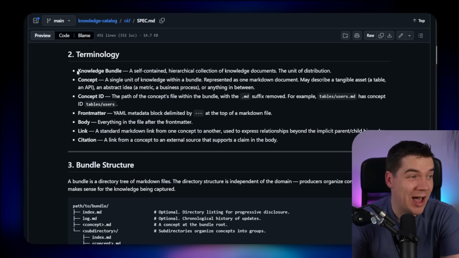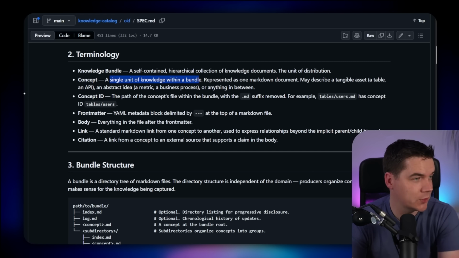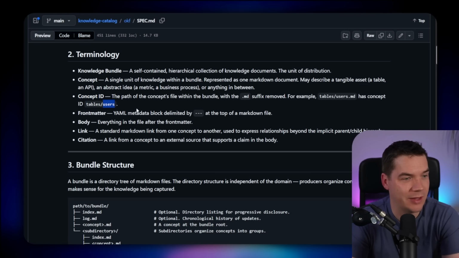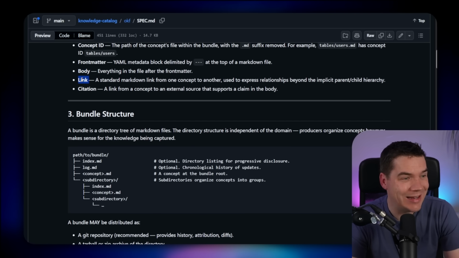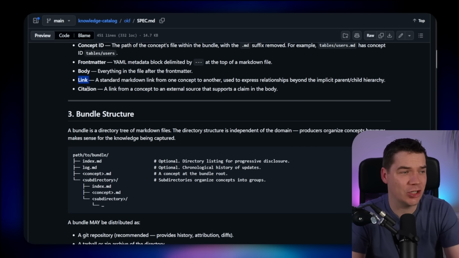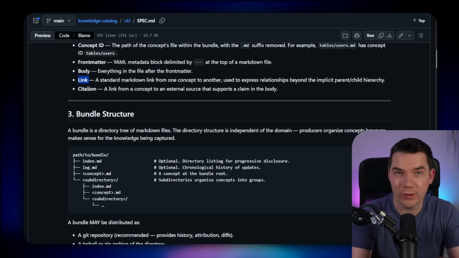Within the spec then, you have the knowledge bundle, which is the self-contained hierarchical collection of knowledge documents. A concept then is essentially a single unit of knowledge within a bundle. So for example, customers. A concept ID is the path. This is the folder structure. So tables is a folder, and then users.md would be the concept. Front matter we talked about, that is the YAML metadata block at the top with the body underneath. Links are then within the body. You have standard markdown links to link one concept to another. That's what creates the edges on the graph. And then you have citations that appear at the bottom. And these are links from a concept to an external source that supports a claim in the body.